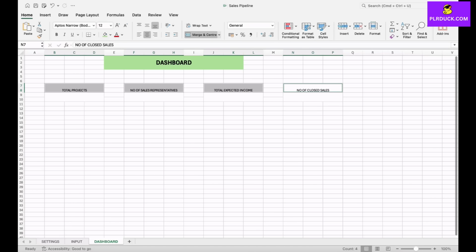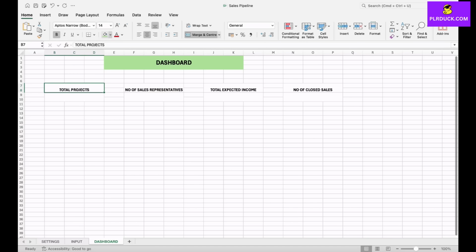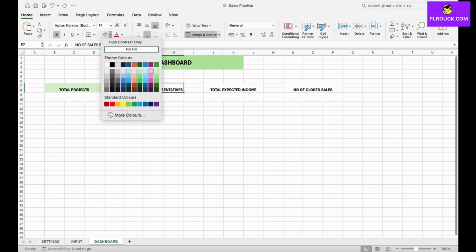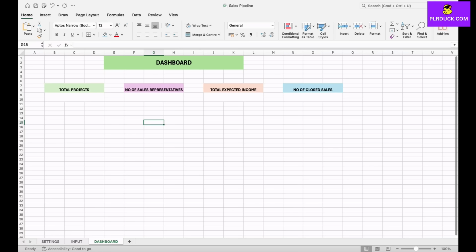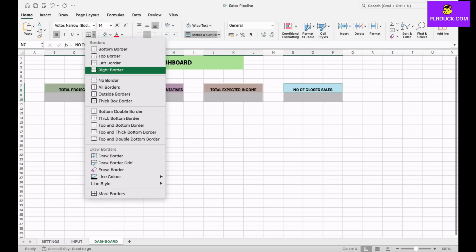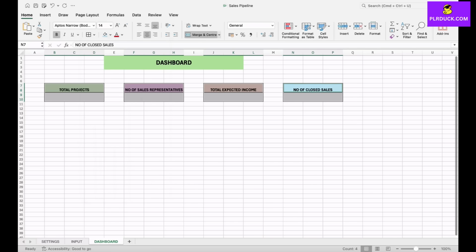So I'll completely select this. I'll increase the size of this, and then let's make this bold. And also we can fill this with color. So we can fill different colors for each and every key pointer. So here are going to be my key pointers. I can also draw the borders for this one. So I select this and then let me put all borders on this.